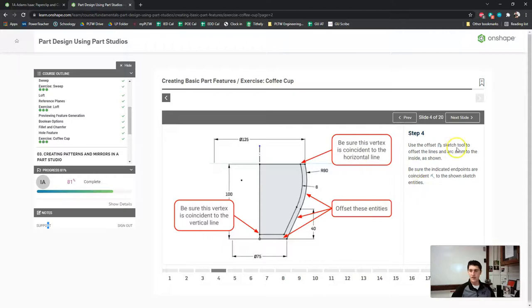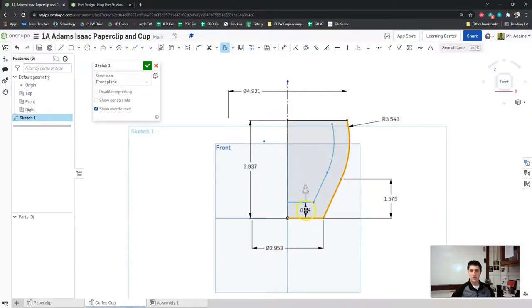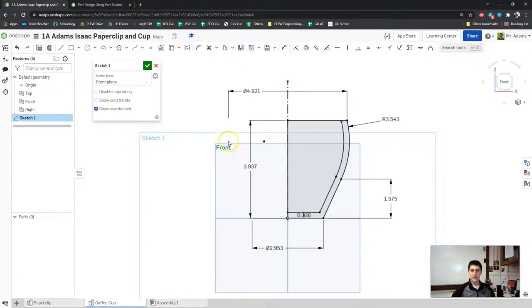The offset is 6 millimeters. So I'm going to double click on the number here, and that's going to allow me to define that offset. So I'll type in 6 mm. Okay, we're almost done. Make sure you press escape to get out of the offset tool. I'm going to drag this number out of the way for now.